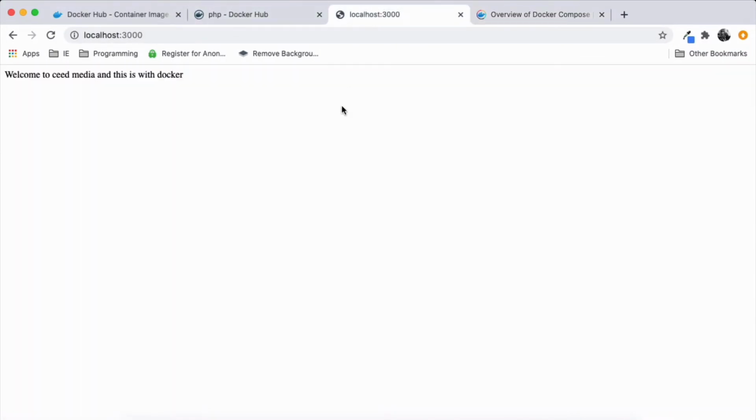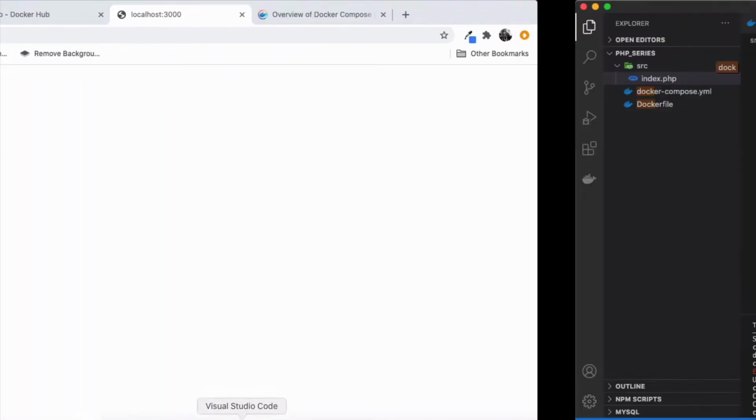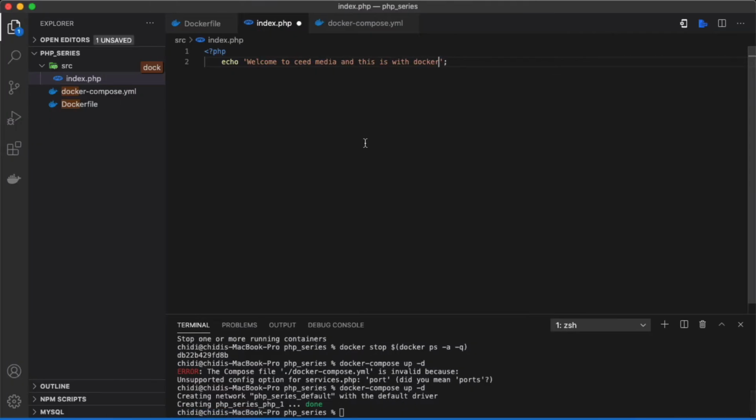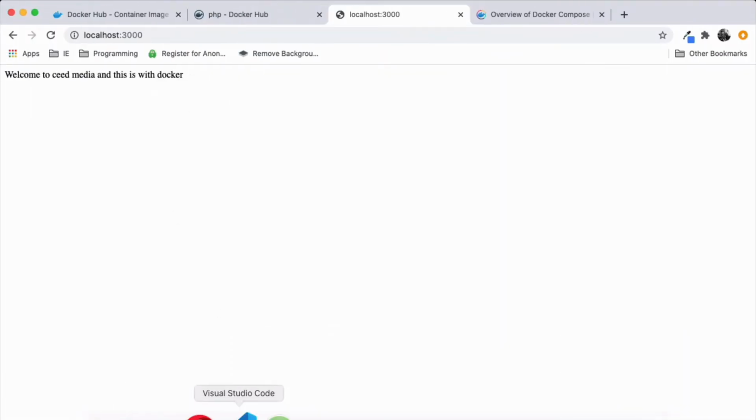It's up and running. And if we were to refresh this, you can see it still works. Clear that out and refresh that, and it still runs as usual.